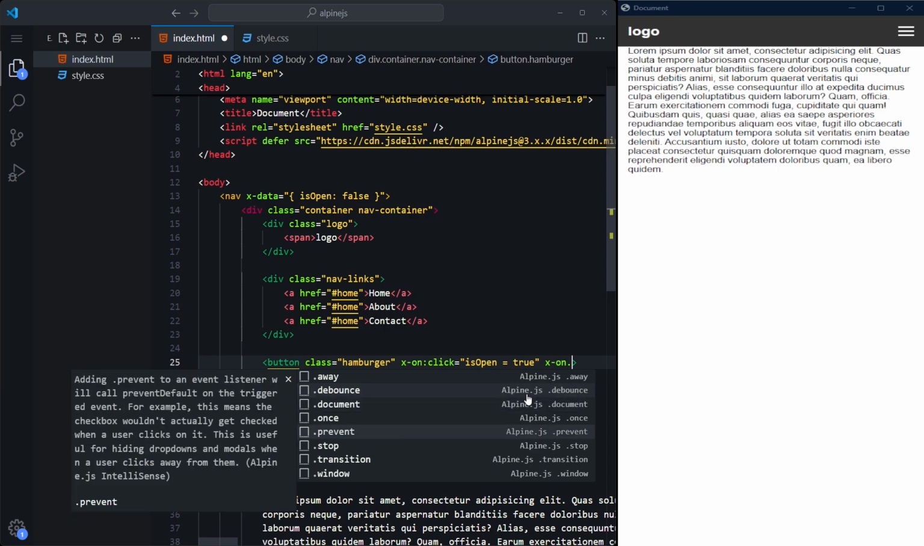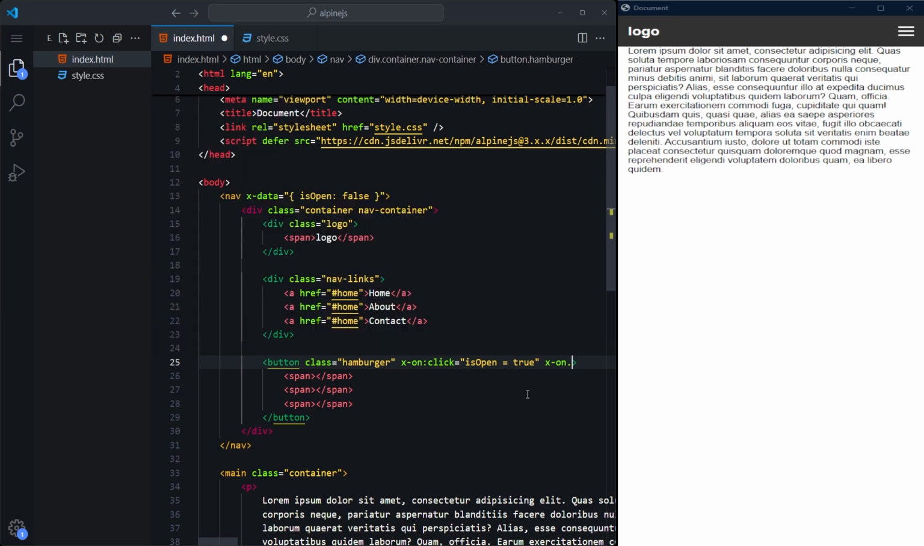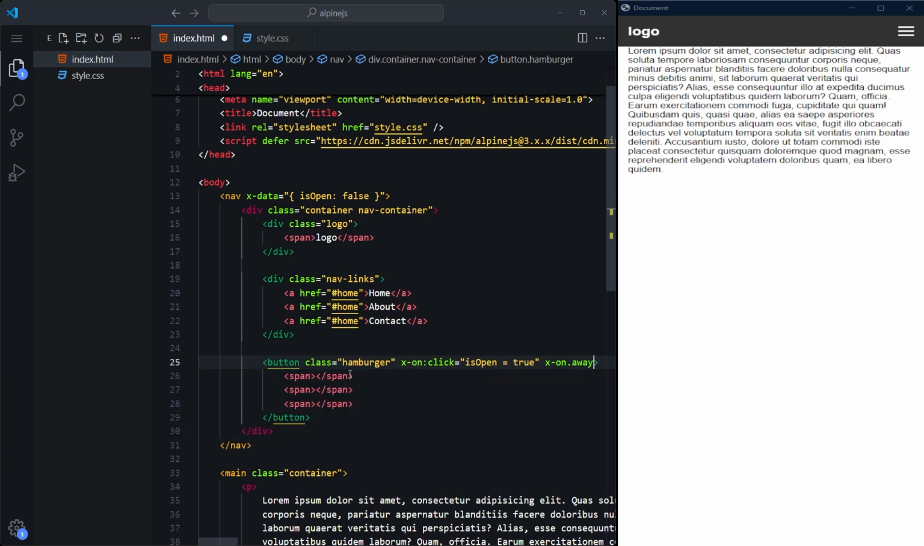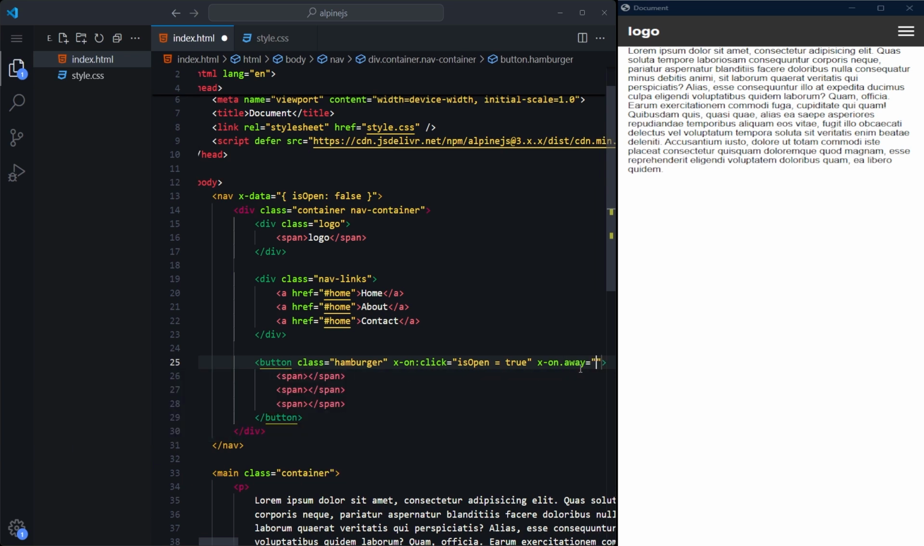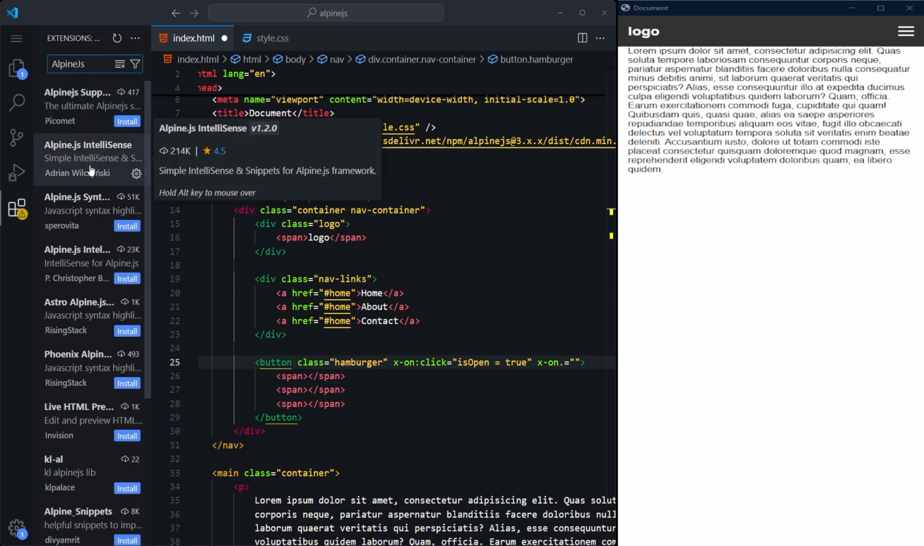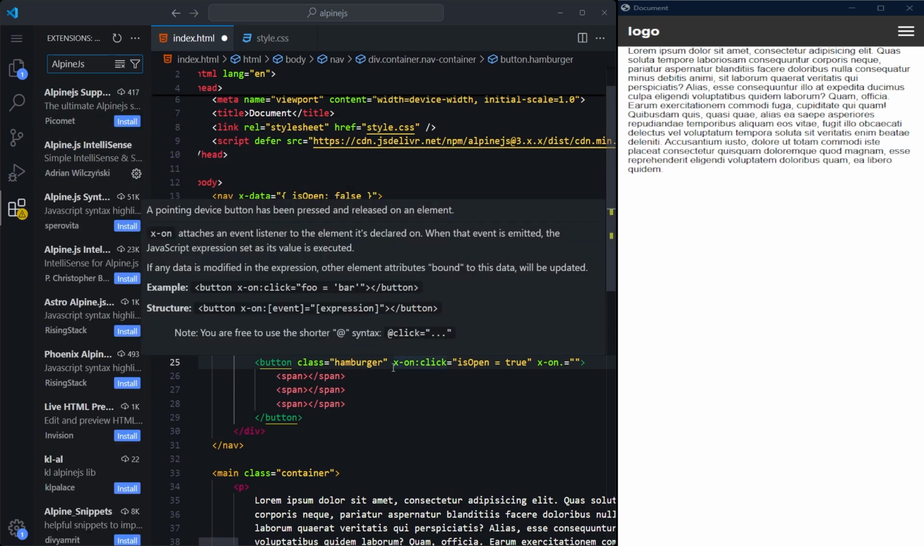So for example, .prevent is the famous e.preventDefault, and .stop is the famous e.stopPropagation, and .away is basically a very nice modifier. It lets you handle any event of clicking away from an element, and we used to write some not so complicated, but somehow complicated JavaScript code to achieve this functionality. By the way, to have all these nice autocompletions, you have to install a VS Code extension called Alpine.js Intellisense. If you install it, you will get all these nice autocompletions for Alpine.js.